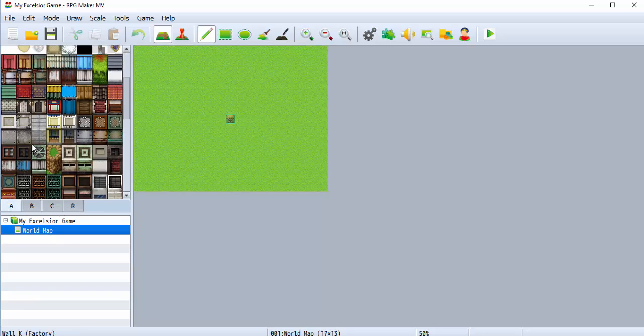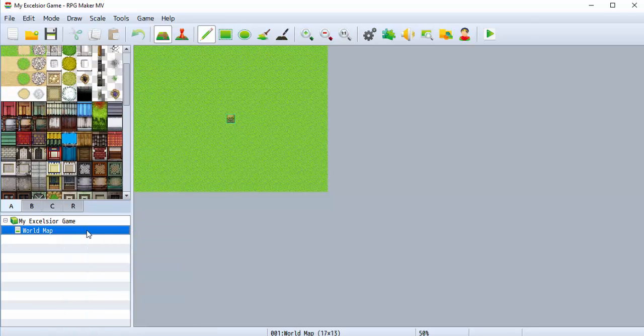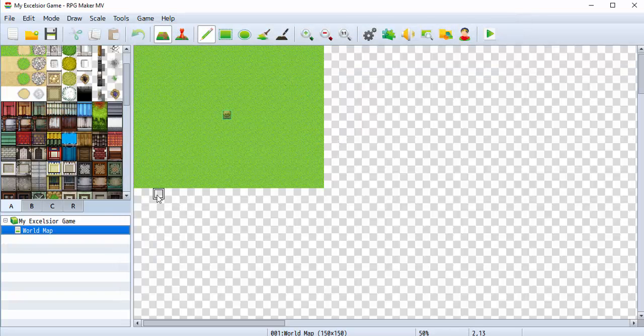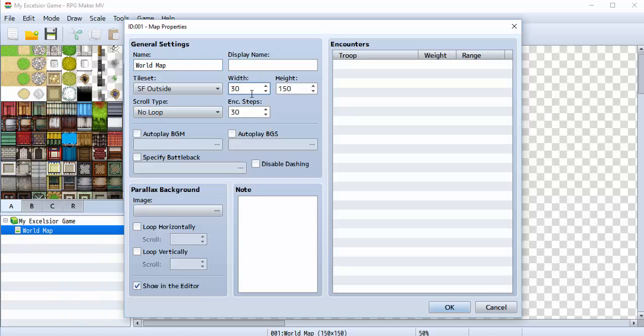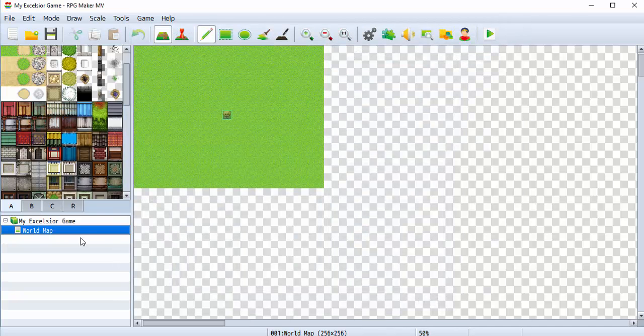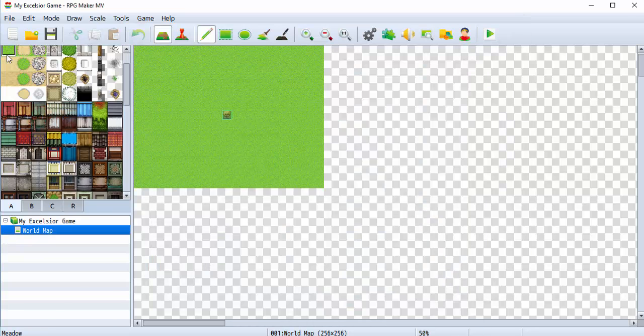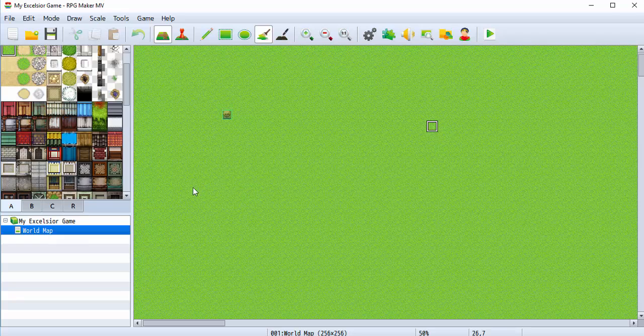And so what we'll do is we will go back to edit it. We're going to make this way bigger, 150 by 150. I don't know what the limits are, but if you just type in some absurd number, it'll correct it. So 256 is the biggest you can make, it looks like. Yeah. And so all you have to do is click on this, click on the paintbrush, boom, nothing but grass.